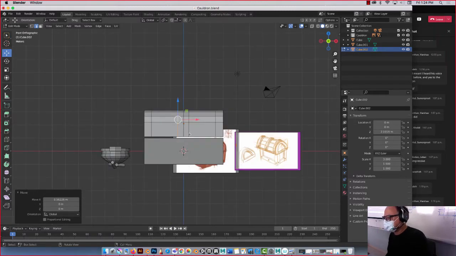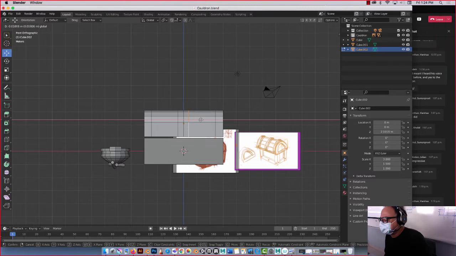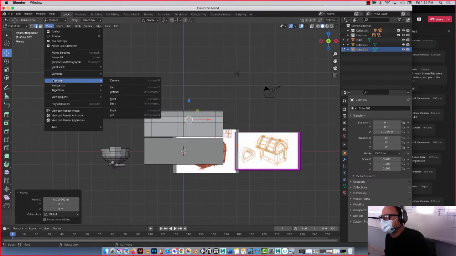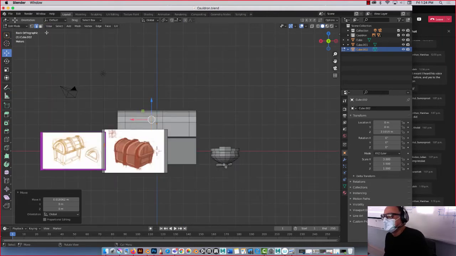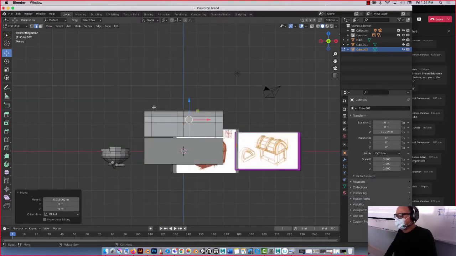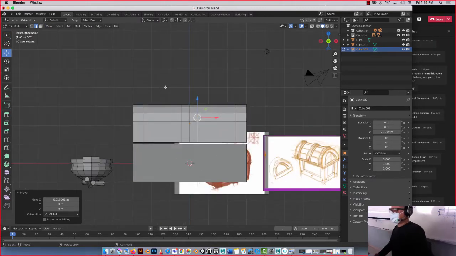So orthographic is one on a numpad, right? If you guys have a numpad at home, this is awesome. If not, you have to come over here to viewport, something like that. Front one, front back, and so on, right? So if I come back here, view, viewport, front. Okay, here we are. Okay, that's cool. So just block things out, guys. Don't go into the details.